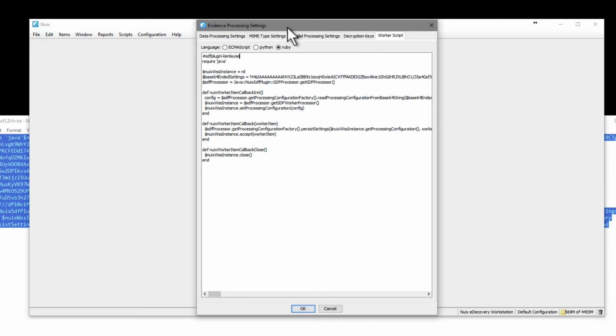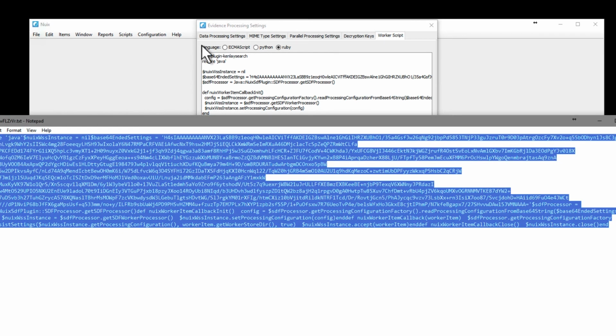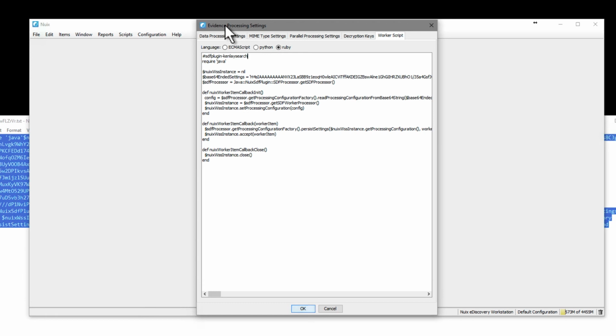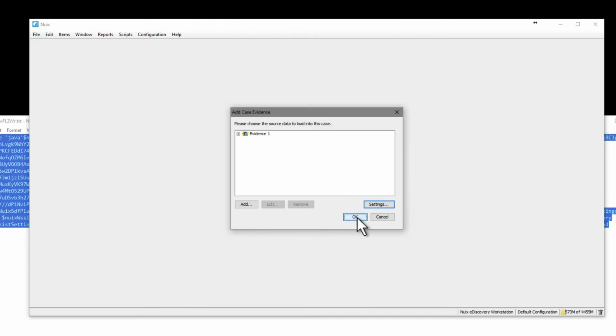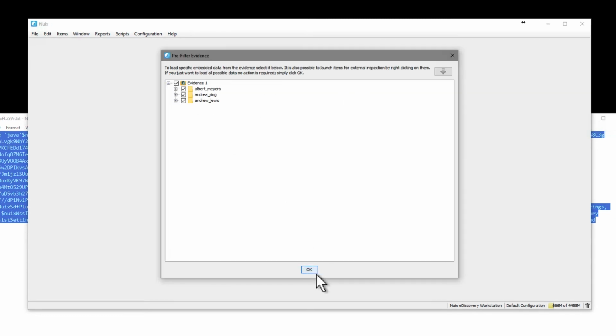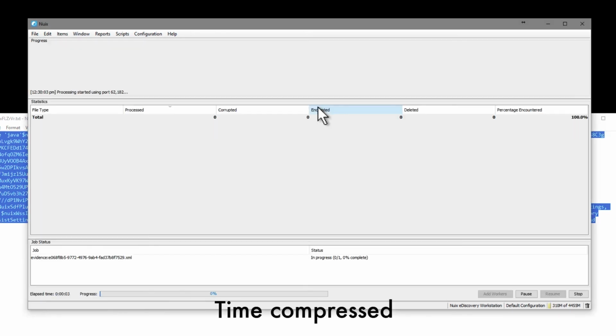Or you could also put that into your text file if you're going to save those and use them over and over again. So what I'm going to do is click OK. It'll come up to where the pre-filter evidence is if I want to utilize more evidence filtering. But of course, I'm using a much more powerful pre-filter evidence with this SDF plugin. So I'm not going to worry about that at this point. So I'm going to let that process.